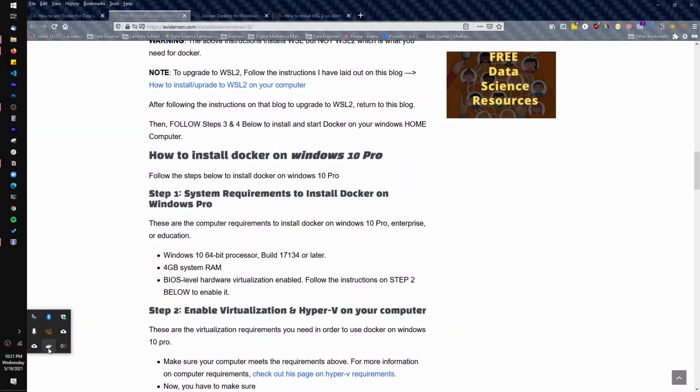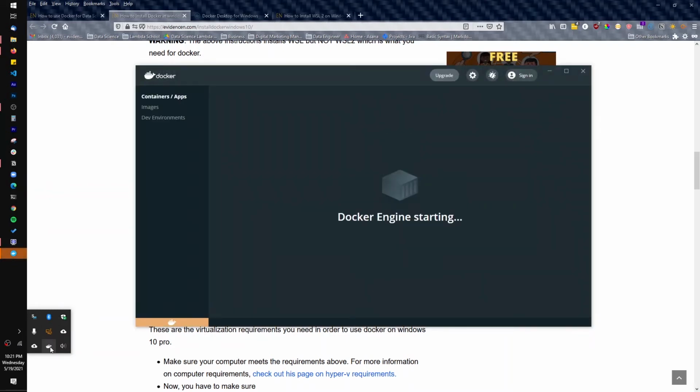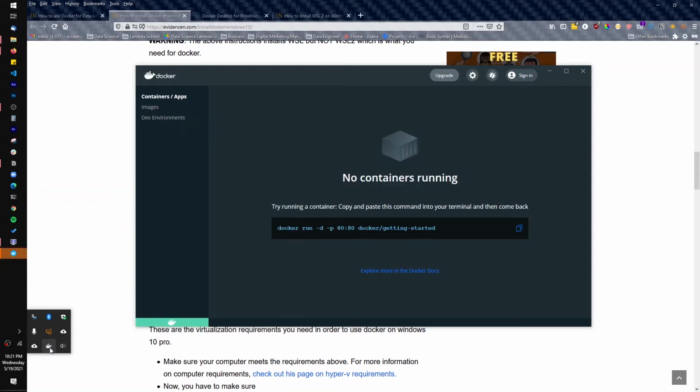As you can see here, this is the whale icon I was telling you about. This means that Docker is starting, this whale icon, and then we just wait. And once this icon stabilizes, that means our Docker environment is ready. So now this whale is stable. That means that our Docker environment is ready.